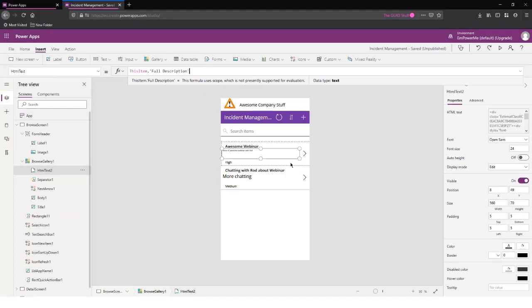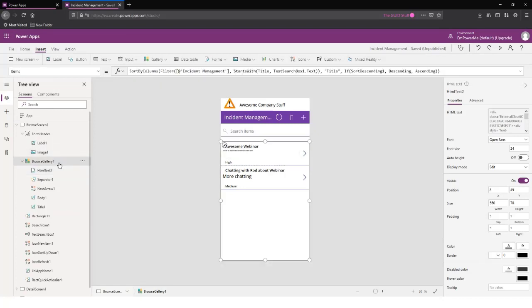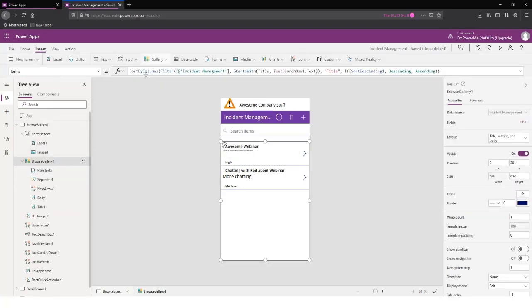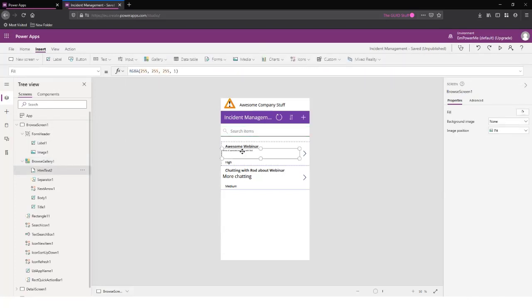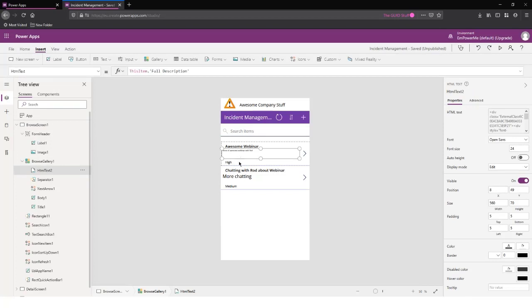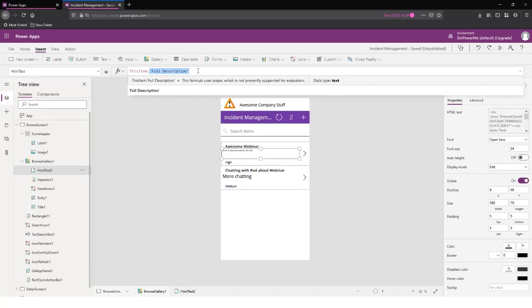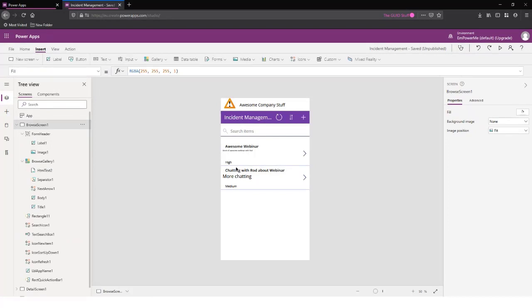Yeah, so it's this item, right? On the browse gallery, all our different items, we're getting it from our incident management data source, and then it's got a bunch of filters and stuff in there, which we will talk about in a future session. So all I'm saying is for this item, right? For the top one, it's going to be that item. For the bottom one, it's going to be that item, and on and on. So for this item, I'm looking for the full description column from that data source, and then it will display it as per the HTML formatting.